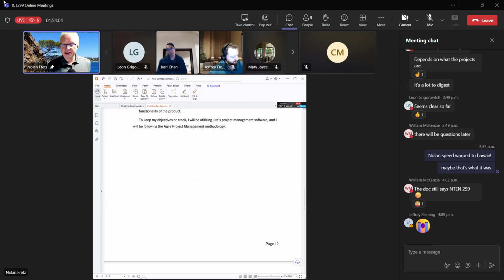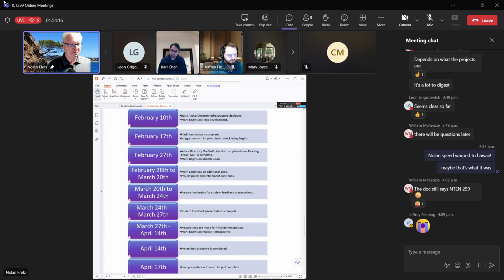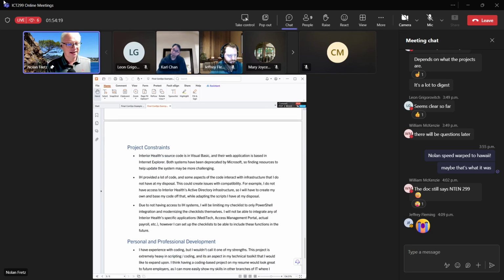Using Jira's project management and an agile project management methodology. Again, a bit of a schedule here, which if it was agile, I would have expected to see something in here that notes sprints, but some constraints. He did note that there are some of the features that he won't be able to access because he doesn't have the same backend systems that Interior Health has. So he said a bunch of their stuff works off Active Directory, so I can spoof that. That's not a problem. I can build my own custom one and use it, so it'll work the same way. But other things like Meditech, Access Management Portal, payroll, stuff like that, not access, can't help.